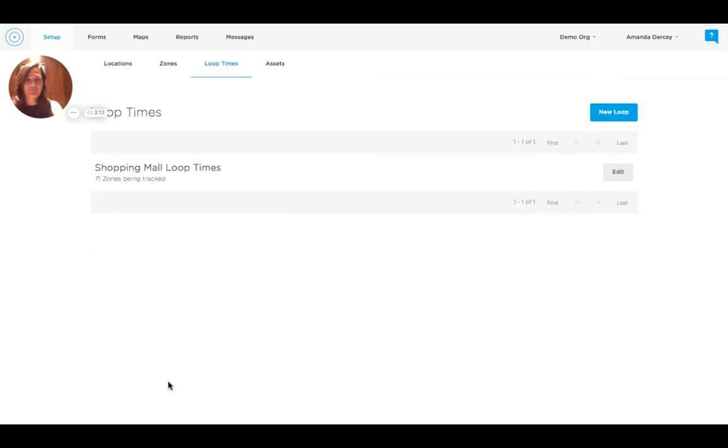And we're going to scroll to the bottom. We'll do this for every zone, and we're going to click Save. And that's it. Your loop times are set up. If you want to go back through and change a loop time, you can click Edit. But other than that, now your loop times are active.